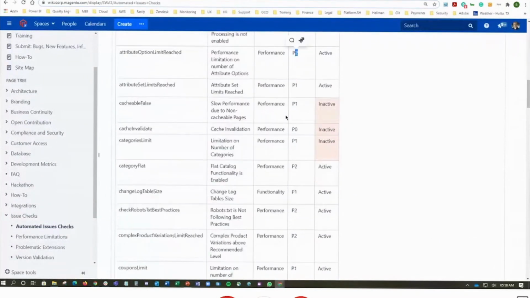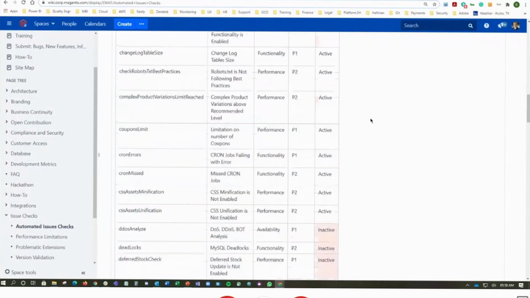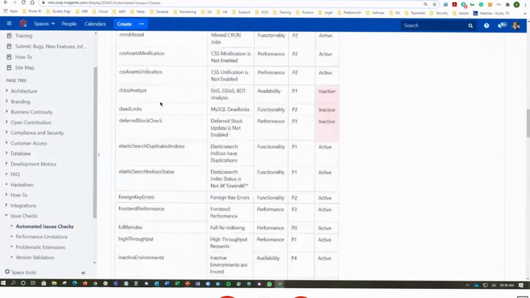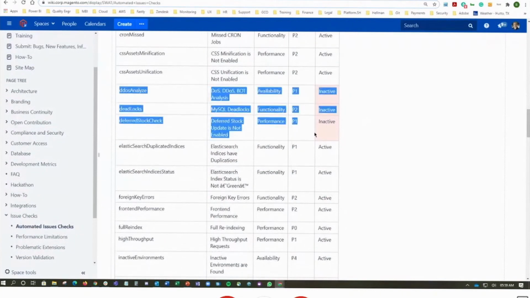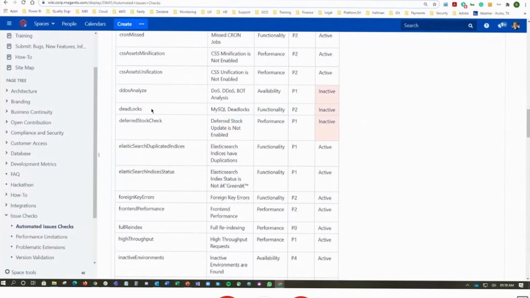You will see some of these are inactive. It means that we are working on them, or somebody told us there was a problem and we are refactoring them to make sure that we give you accurate results. These ones here that I do want to tell you about, these two, DDoS analysis and deadlocks.